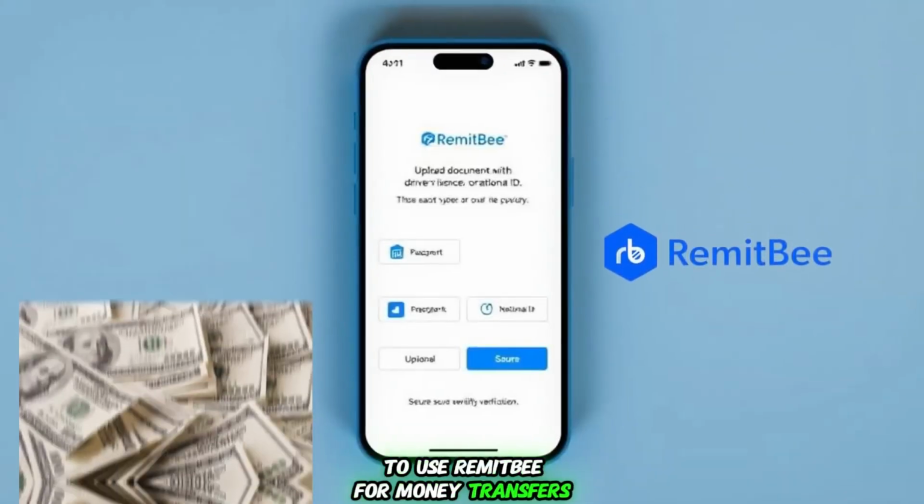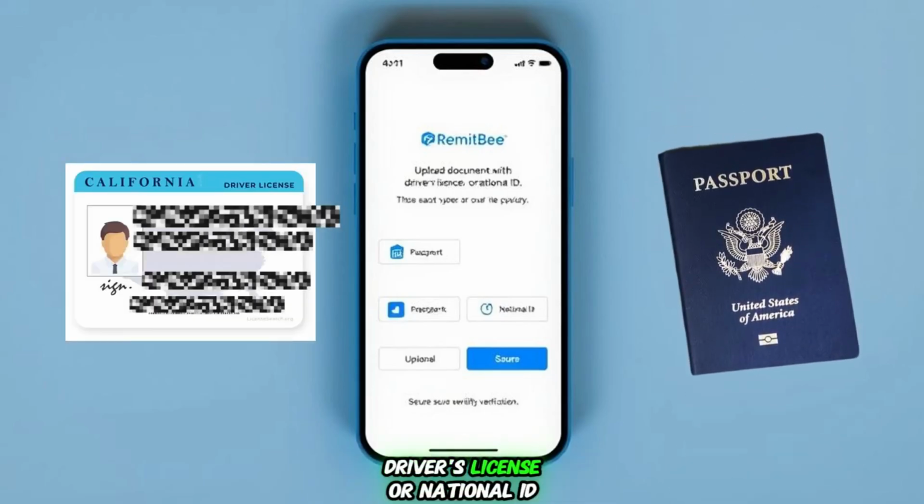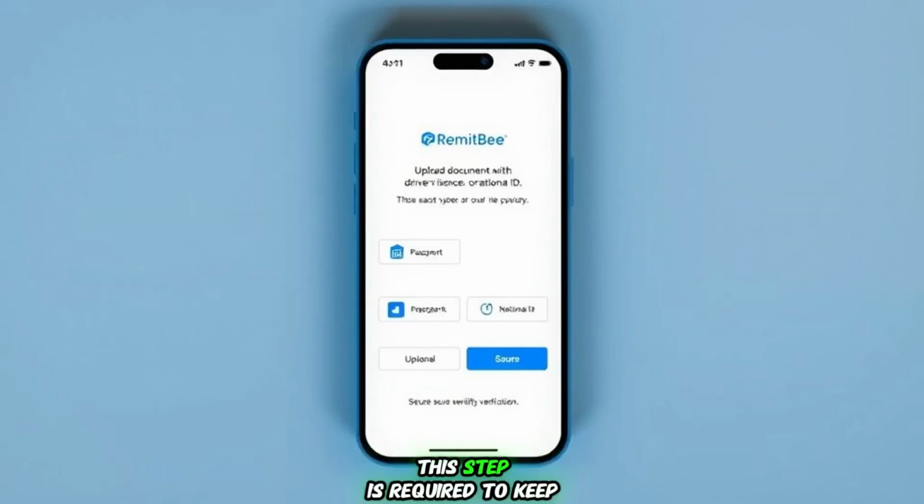Use remitbee for money transfers. You need to verify your identity. Upload a valid government-issued ID like a passport, driver's license, or national ID. This step is required to keep your transfers safe and secure.